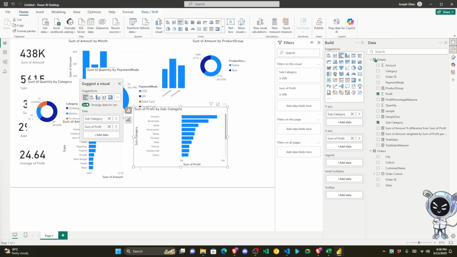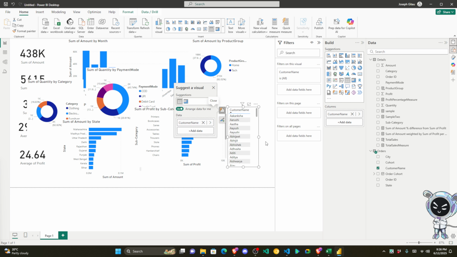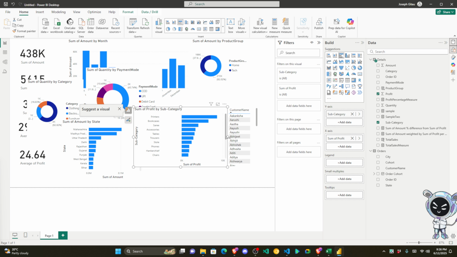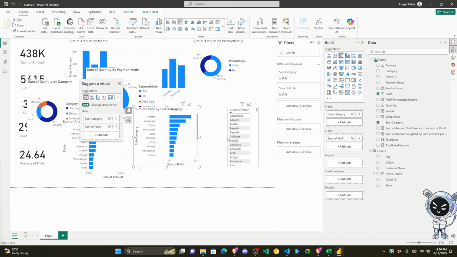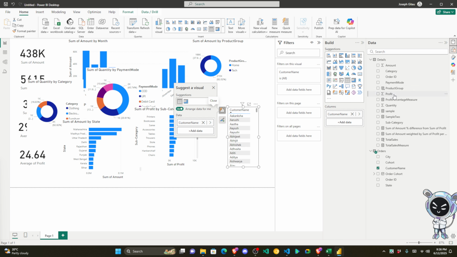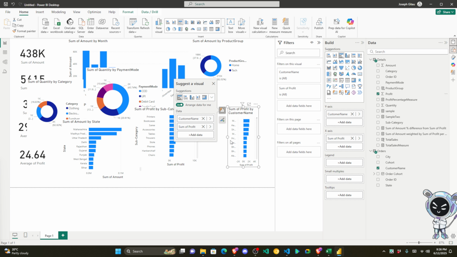And for our last plot, we would like to check, what would we like to check? So these are the columns that we have: total sales measure, total sales, subcategory, quantity, profit, product group, payment method, and all that. We've got the city, cohort, customer name, order ID. So yeah, we can pick maybe customer name. So we would like to know who are the top four customers that we have in this database. So we'll pick customer name, and then we are going to add profit to that.